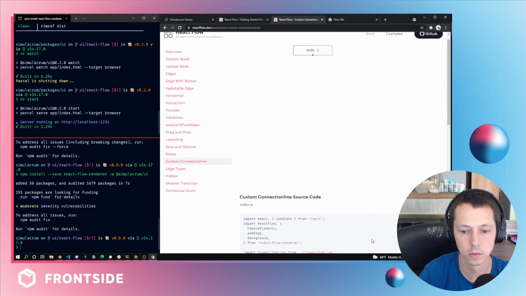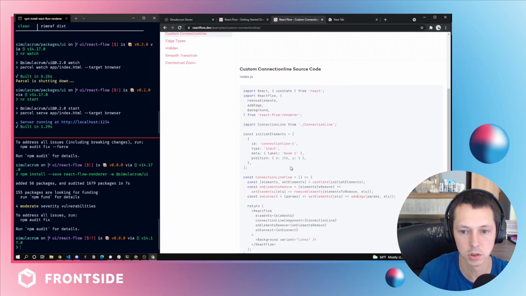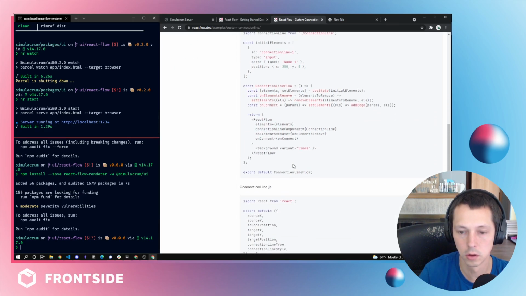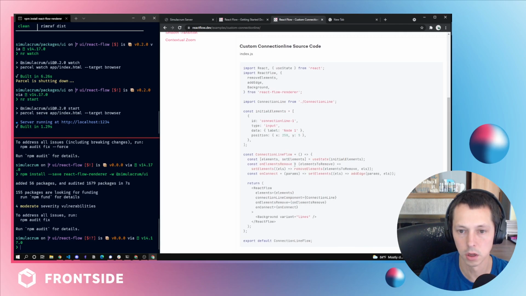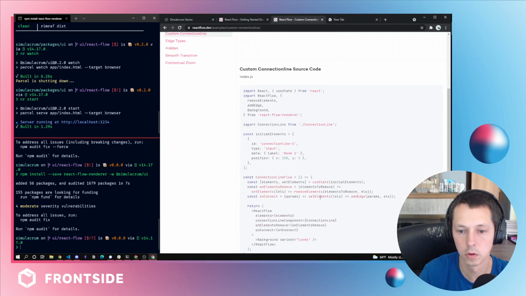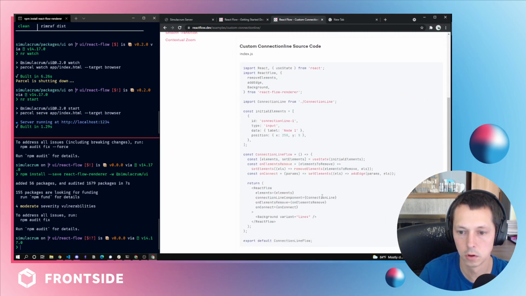That's kind of cool. And you can change these. Variance equals lines. Oh. Here, connection line. Connection line component.